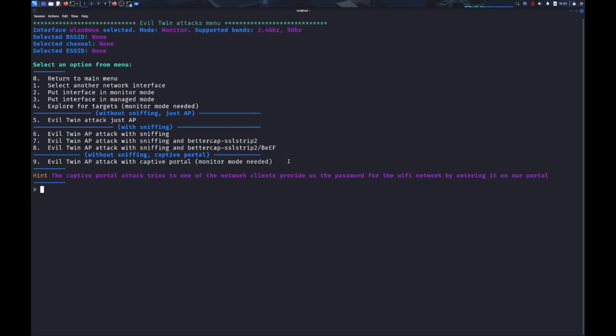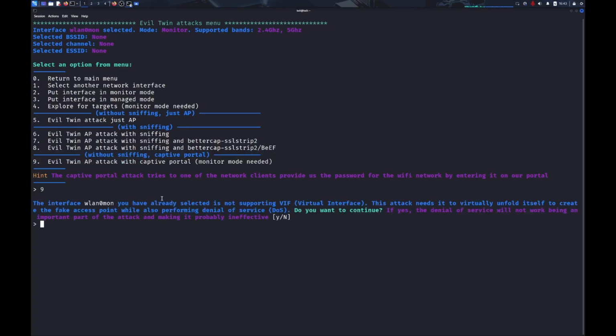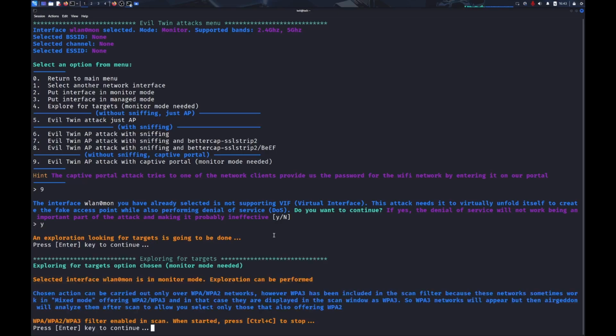Now from all the options of different types of Evil Twin attacks, we want the captive portal because we want to steal the password information from it. Now this will give us an error saying our card does not support VIF, but we have already covered that before and we have a plugin installed for it. Now we will need to scan.